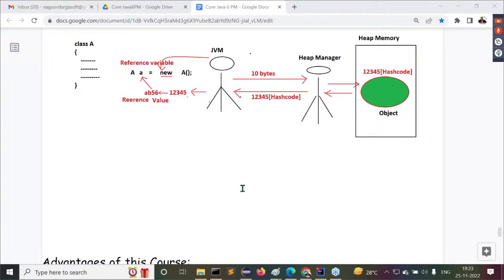Hash code is address only, right? No. Hash code is not at all an address here. I will give some other information in object orientation on how hash code values are generated. Some hashing algorithms are available internally, and through that only the hash code value is generated. But as of now, we can understand it's an integer value.